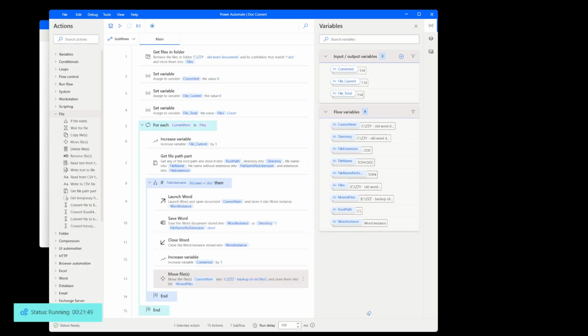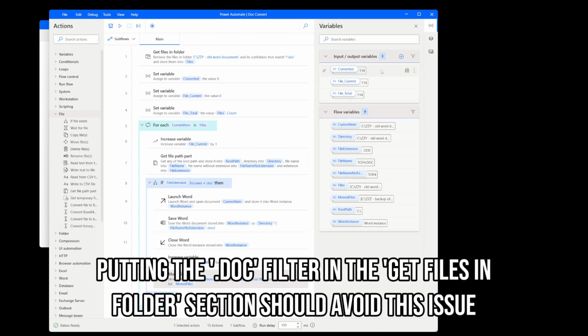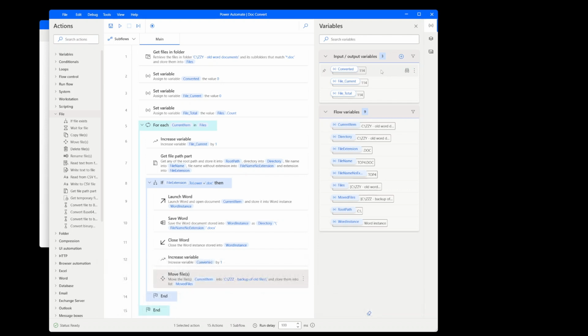You could see from the clock running in the bottom left-hand corner that this wasn't the quickest conversion, but far quicker than sitting there and doing it all manually yourself. In the variables at the top, you can see of 114 files, it worked through 114, so it completed the batch and it converted 114. Now, if you've got a difference between your current and your converted, that would indicate that you've got some files in your source folder that aren't .doc files in this instance. So you may want to go and check those.